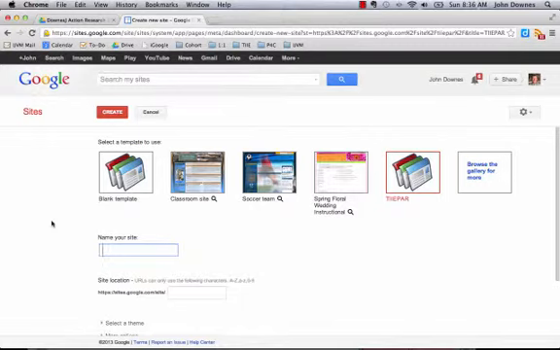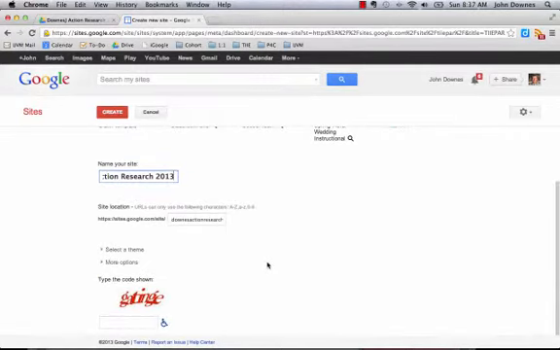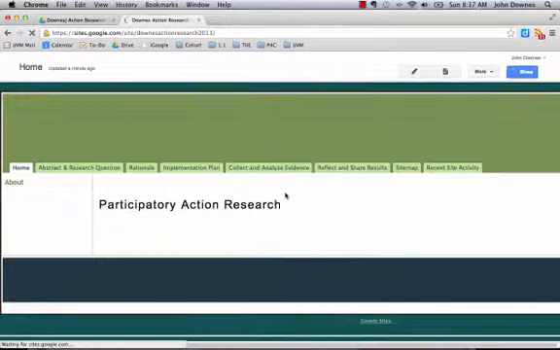I'm going to call this site Downs Action Research 2013. And I have to enter in a special code, and I can click Create. And Google will create my own version of the Action Research Google site template. And here it is.